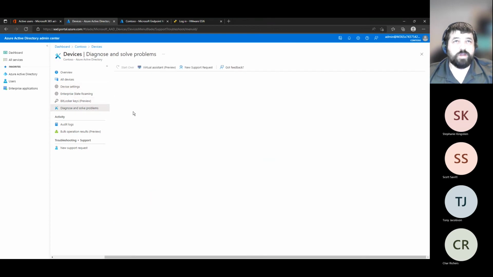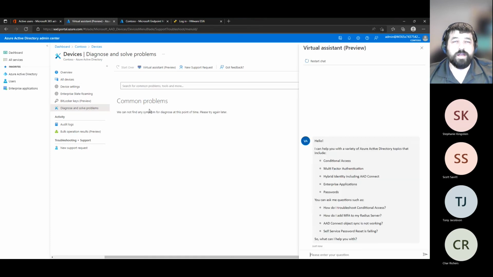But then here you can diagnose and solve problems, as it has some options here. And so it'll open up a virtual assistant. You can start to do some chat with a virtual assistant on problems that you may be facing. And so that's just what you can have under the Azure Active Directory side.